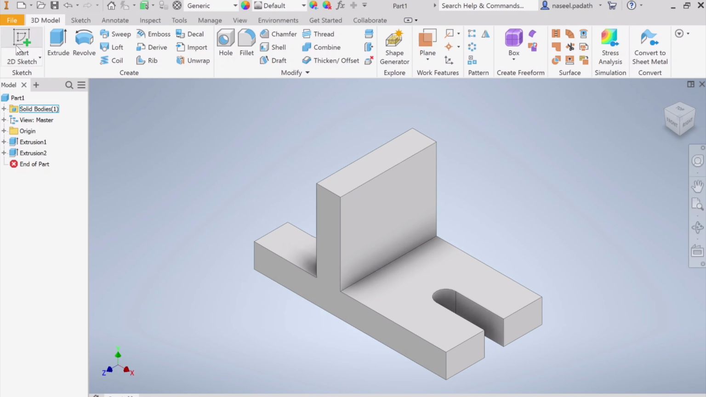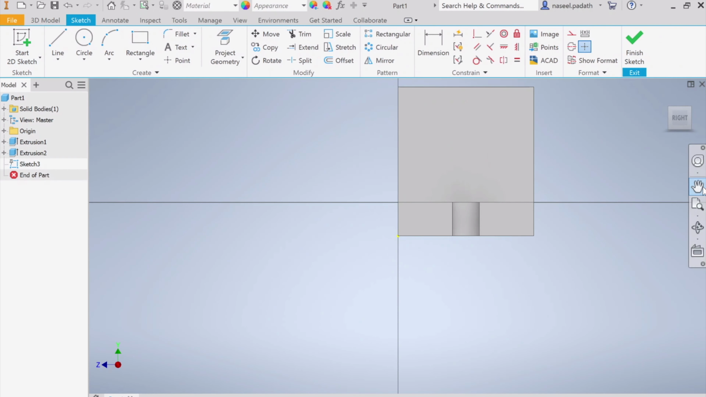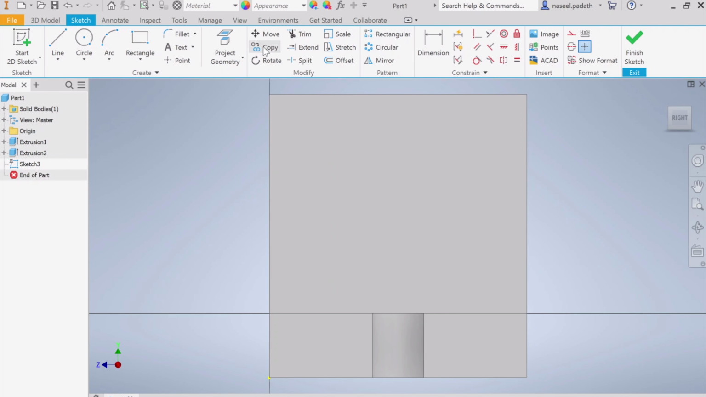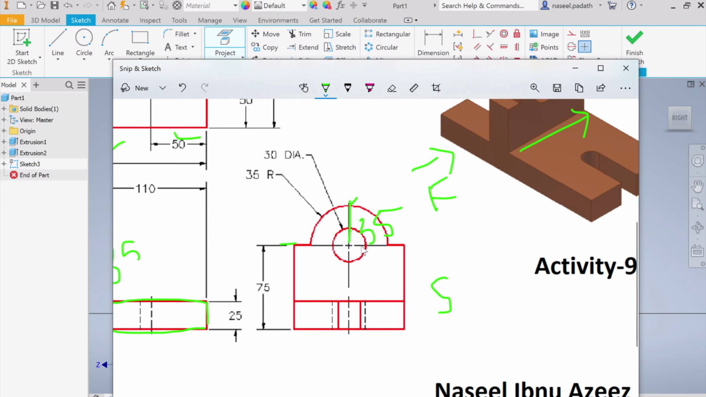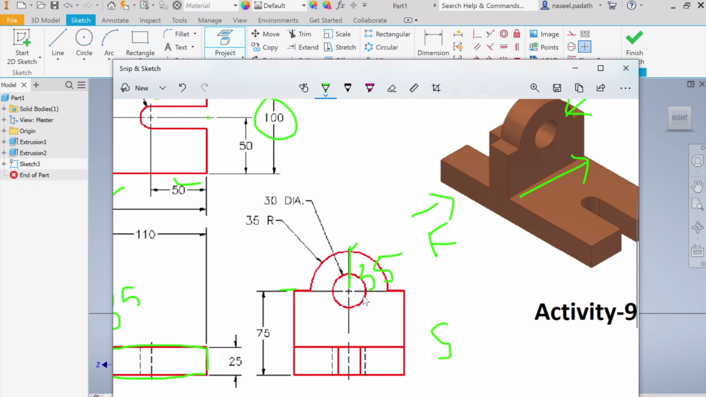over here. So start a 2D sketch. I'm going to pick this surface now. Click zoom all and project this surface in order to make the remaining sketch. So here all the dimensions are available. Let me zoom in. So you should be very careful constructing these things.